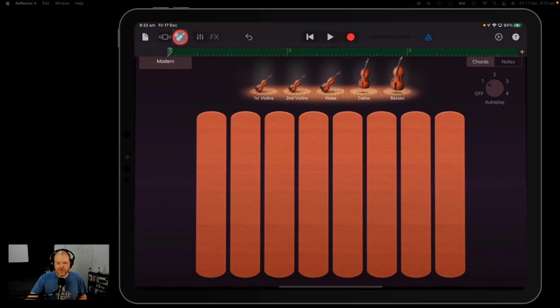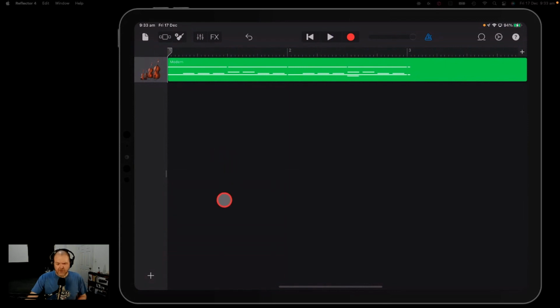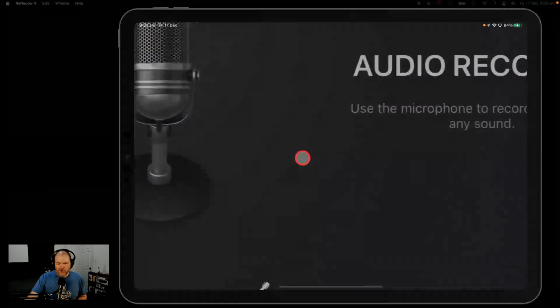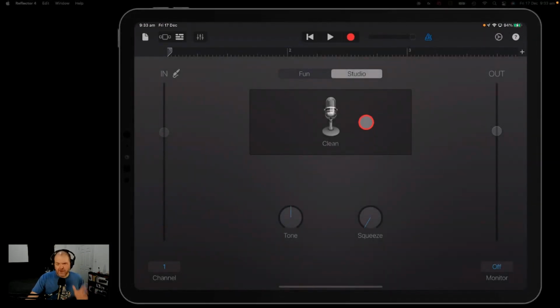We'll come back here to the track view, and here's the secret sauce. We now need to hit the plus button and we need to add in the audio recorder track. Now you don't need to use this for anything, but you do need to just hit record and let it record for about a second. And it doesn't matter, you can record nothing at all.